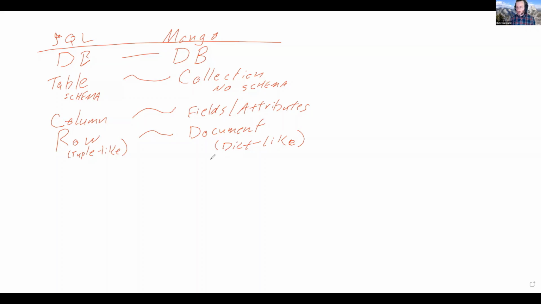The neat thing about those documents, though, is that a dictionary could have other dictionaries inside it, right? So in SQL, our rows are flat, meaning that you just have, it's a tuple, right? It's kind of flat. The things inside a tuple are typically going to be things like integers and strings and floating point numbers, very simple types of items. Documents can be nested. Okay.